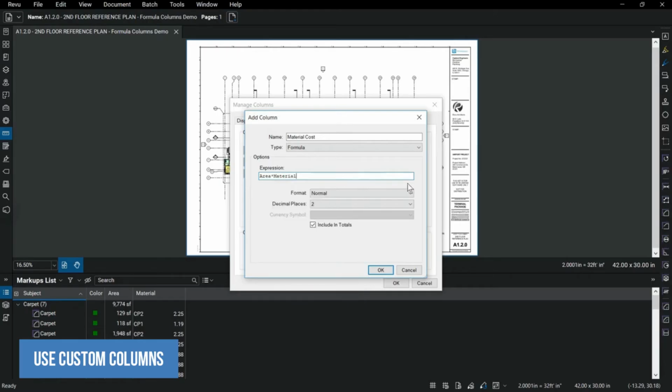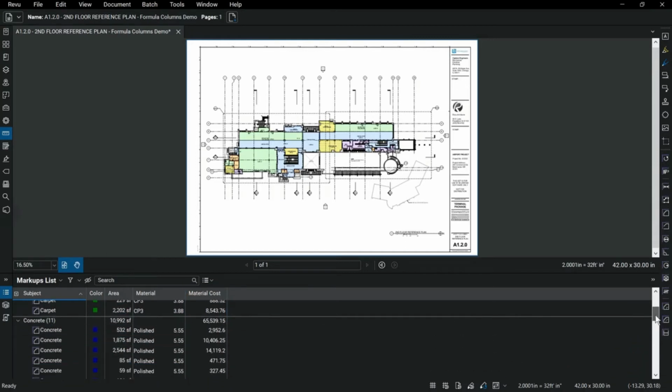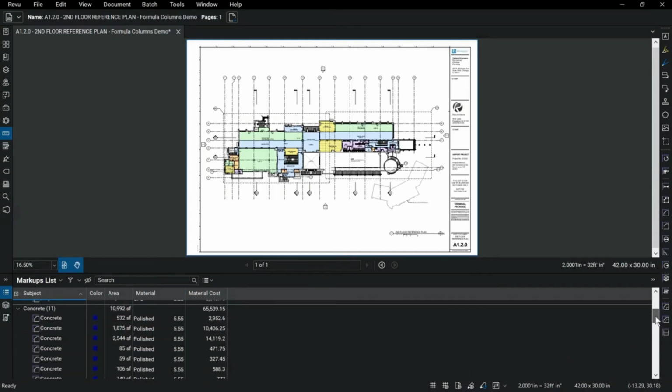Why not have an immediate cost breakdown? Columns in the markups list are highly customizable. With values plugged into your custom columns, users can instantly see the materials and price estimates.